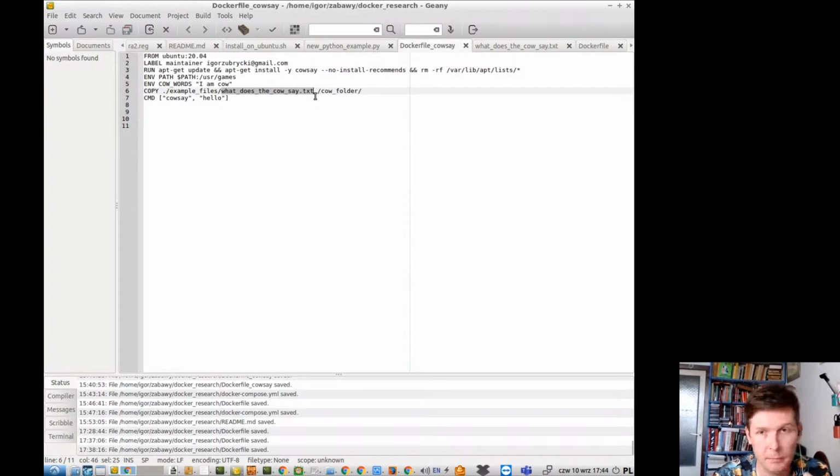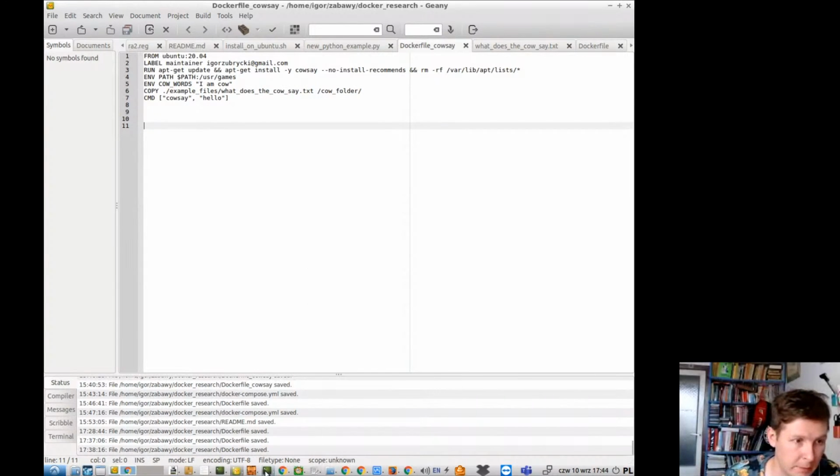And the CMD means that if I don't put anything after the name of the image when I run docker container run with the name of the image, this will by default start the Cowsay program. Normally it is Python or something like that, but in the case of this container, it will be Cowsay.